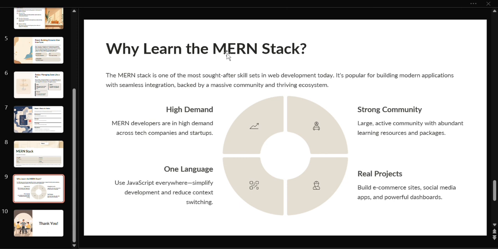One language: the MEN stack uses JavaScript everywhere. Simply, it simplifies development and reduces context switching. It has a strong community, large and active, with abundant learning resources and packages. By using the MEN stack, we can build real-time applications such as e-commerce websites, social media platforms, and powerful dashboards.